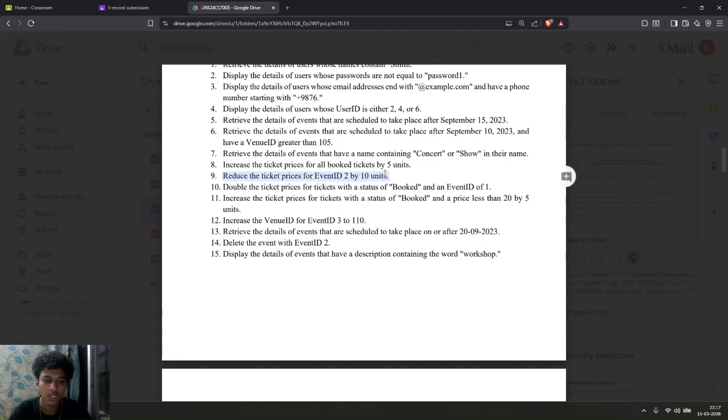In the ninth query, I reduced the ticket price for event ID 2 by 10 units. I used the update command with the where clause to update only the tickets related to event ID 2. The ticket prices for that event were successfully reduced after executing this command.